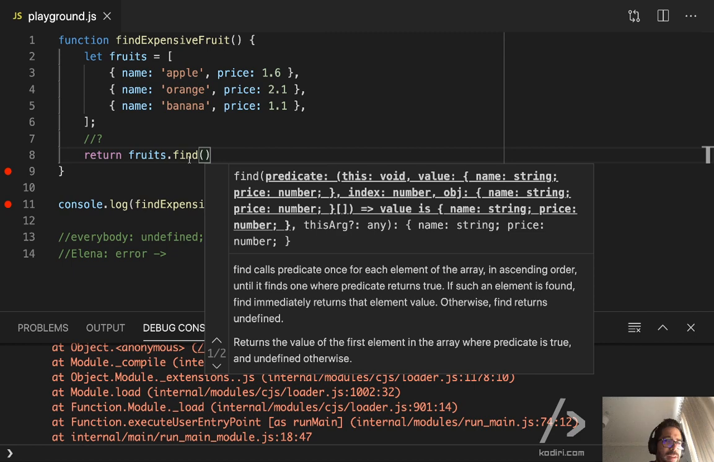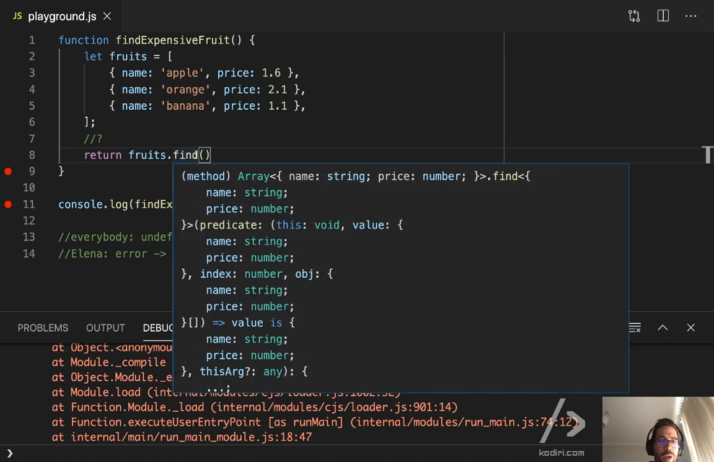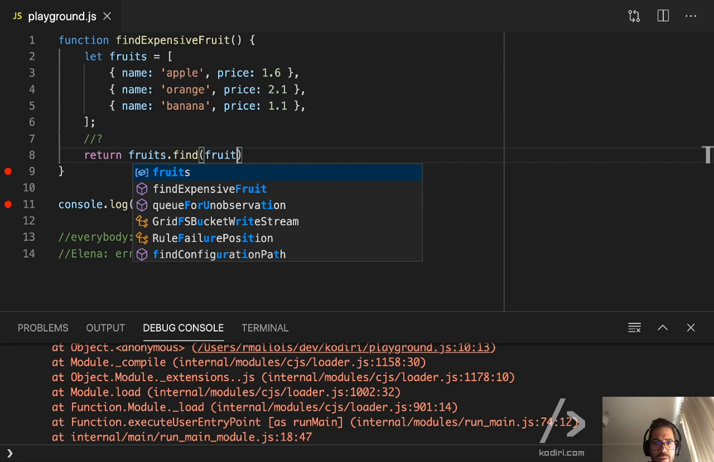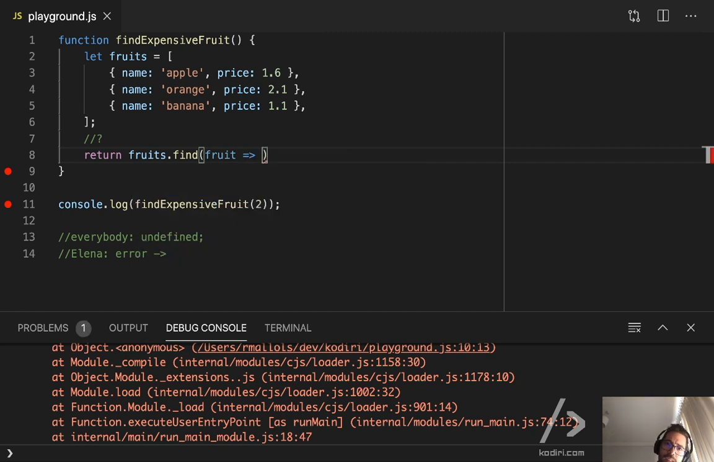So find is a method, right? So we call the method. And now here we pass a callback function with an argument, which is the fruit. And then what? Can I call it min price or max price? Should it be min or max? I think it should be min, right? Because we're trying to find the fruit. All right. So minimum price. So then what?